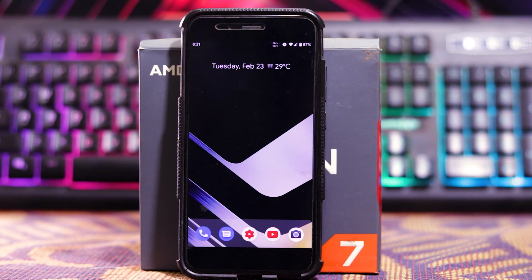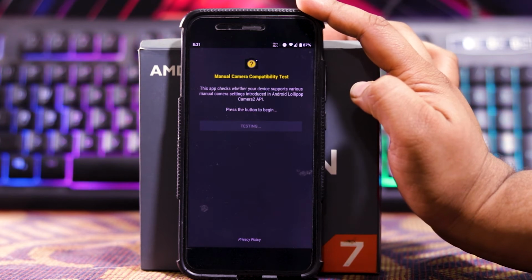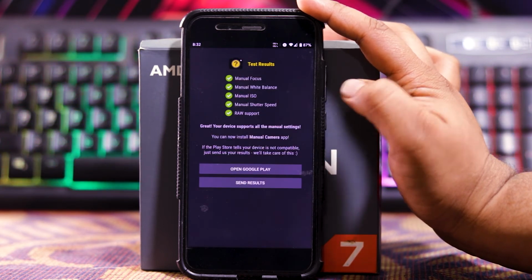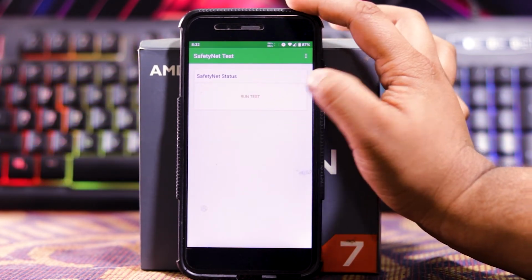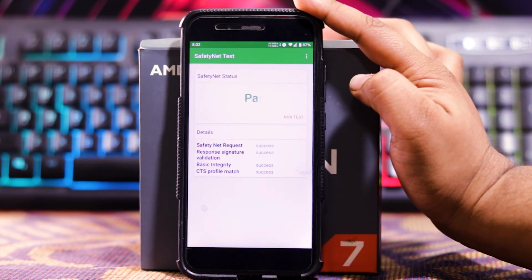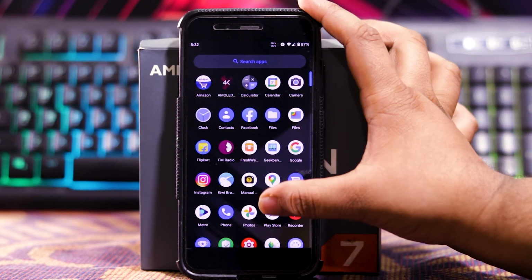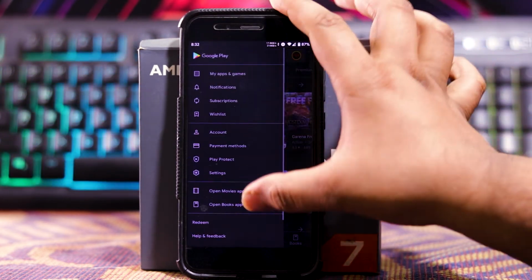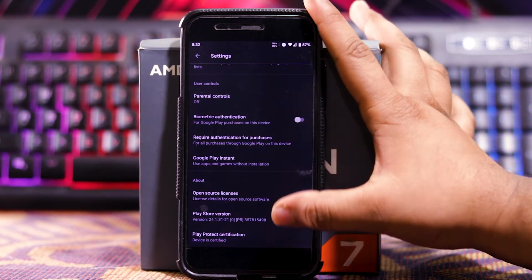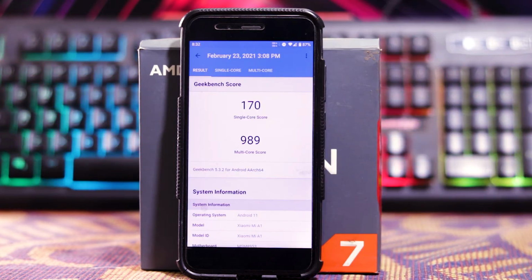Now let's see if the camera API is enabled or not. As you can see, the camera API is enabled. Let's check the SafetyNet and run the test. As you can see, the SafetyNet is passed. Now let's see in Play Store if the device is certified or not. In Play Store settings, and down here, as you can see, the device is certified. Now let's see the Geekbench score. See, the single-core score is 170 and the multi-core score is 989.